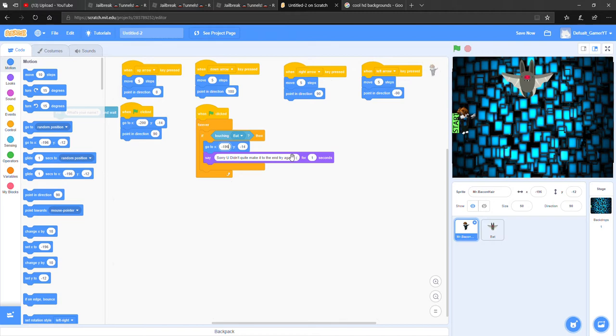So instead of that, now it is -196, then -12. Okay, -12. So now let's do it here. -1, -12. Okay, so let's test this out then. So we're just going along as a nice bacon man, and we touch that. That's where it spawns us.